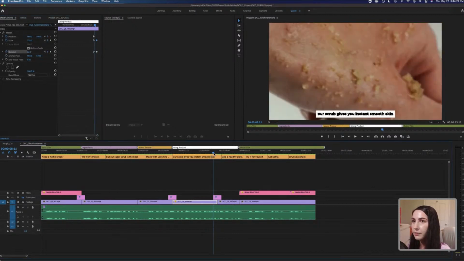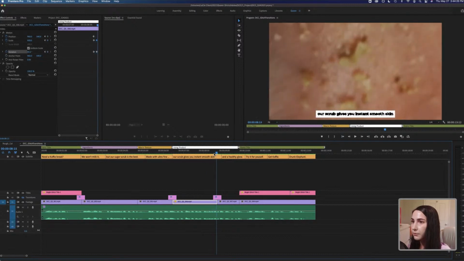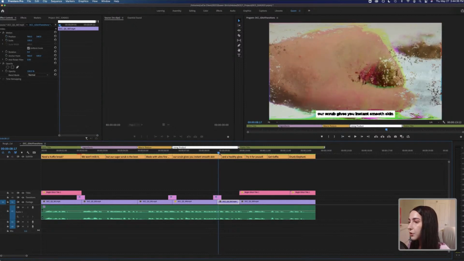So let's see, looking good. Okay, perfect. So now let's just toggle back on this transition layer, and we'll go over to the next clip right here. So we'll just drag our cursor over, and then we're just going to do the same thing but in reverse.